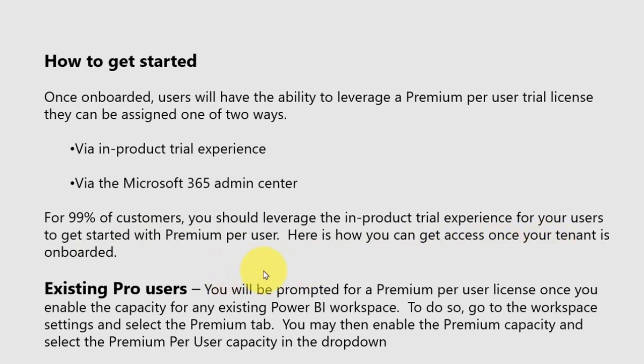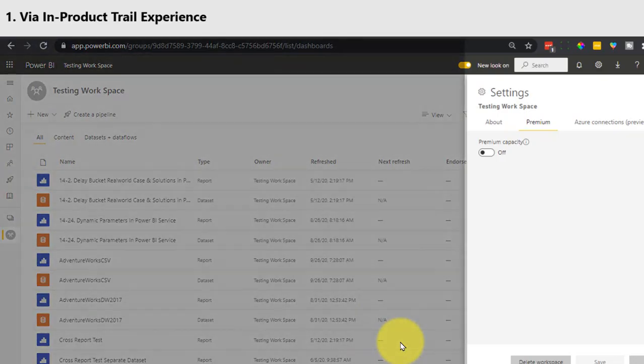For existing Pro users, you will be prompted for a premium per user license once you enable the capacity for an existing Power BI workspace. To do so, go to the workspace settings and select the Premium tab. You may then enable the premium capacity and select the premium per user capacity in the dropdown. So this is the image here.